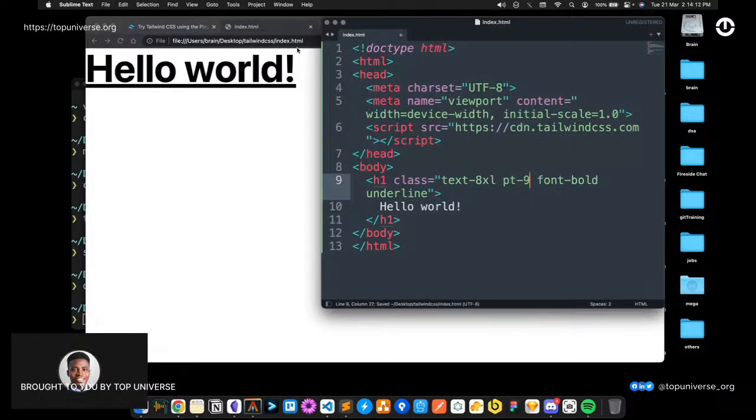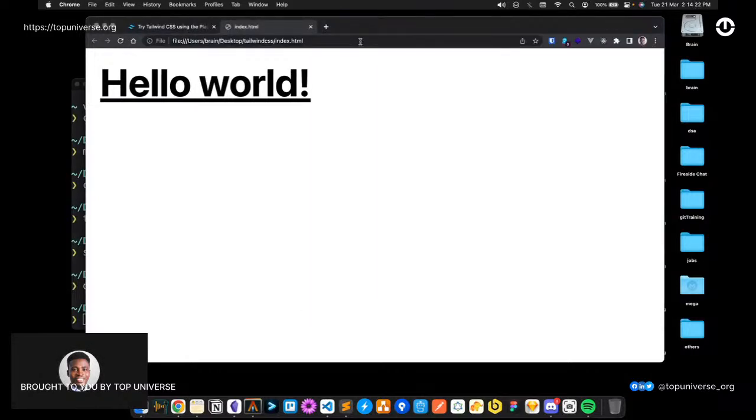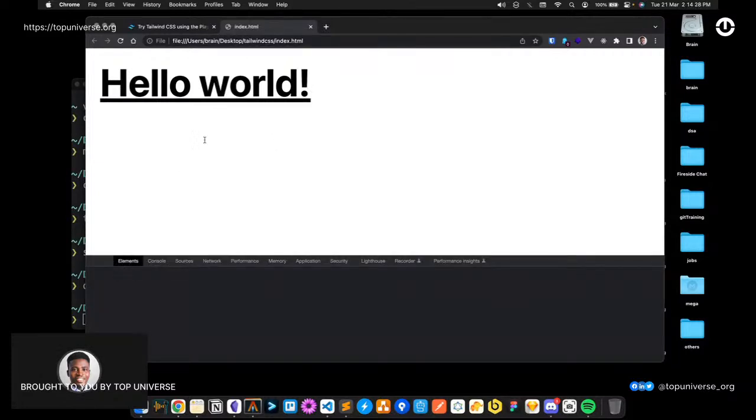What if I say padding top of 9? Okay, so we have padding top of 9. What if I just say padding of 9 and I take off the padding top attribute there? Of course, you see we have the padding all around this object, around the H1 element.